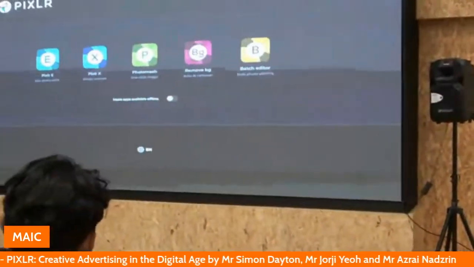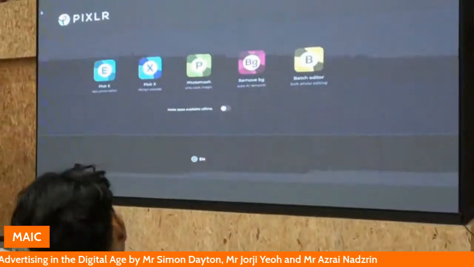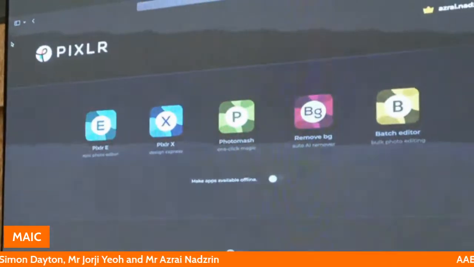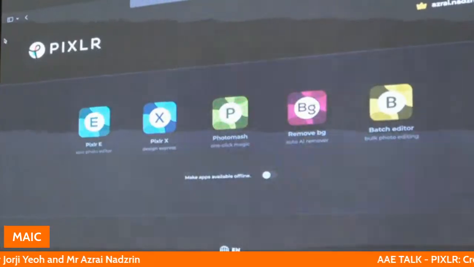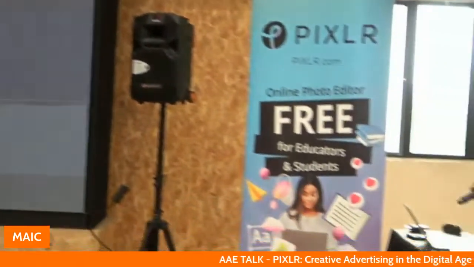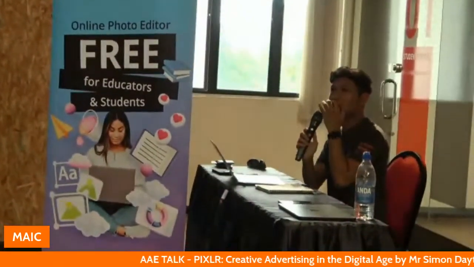So to wrap it up, Pixlr has a suite of 5 software: Pixlr E, X, Photomesh, Remove PG, and Batch Editor. And I guess that's it. Thank you. I hope this helps a lot in your daily life.